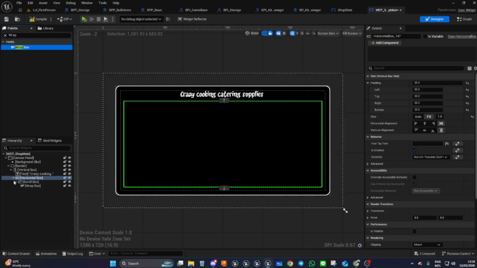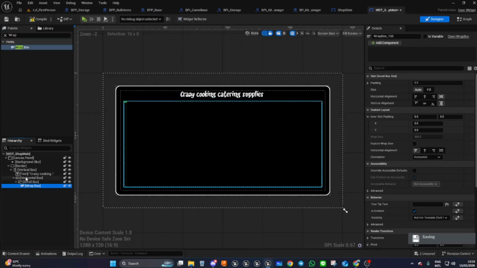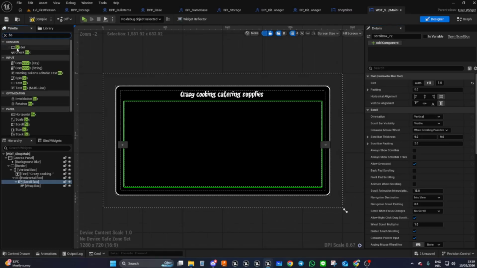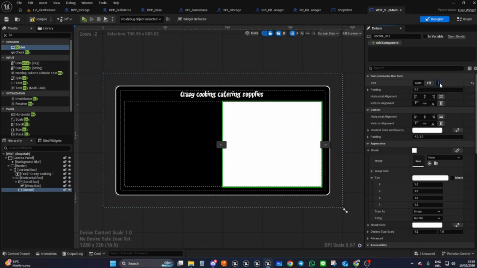In the wrap box I've left it pretty well standard. But you can play around with it yourself, however you decide you like it. Make sure the scroll box is set to fill. Then I added another border to the horizontal box, like so. This border is set to fill, but at 0.3 of the distance.